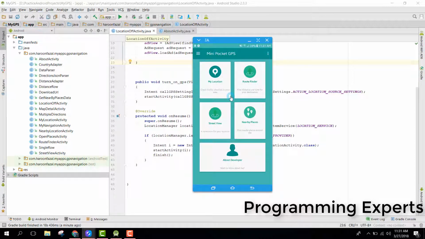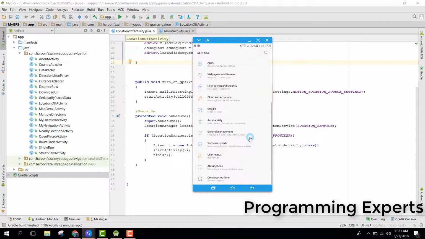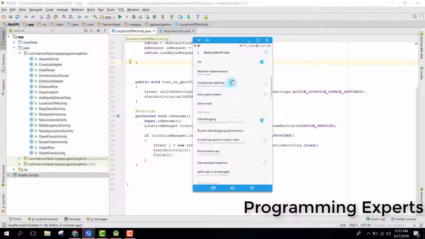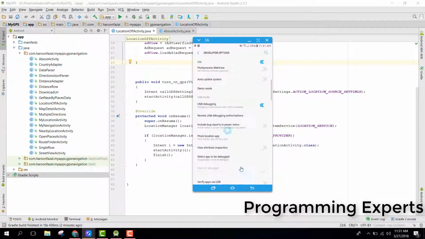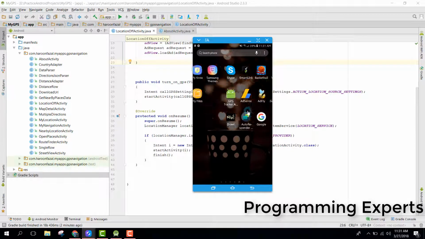Let me show you the first feature, which is my location. First of all let me change my location, because I don't want to show you my current location or my home address. For that I will select the mock GPS emulator, and let me open the GPS emulator app from there.